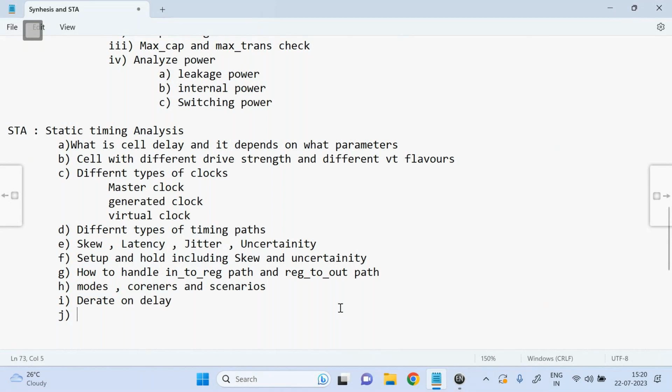So next we'll discuss how to handle asynchronous inputs, and clock domain crossing. If you have clock domain crossing, how to handle. Next we'll discuss what is recovery and removal check. This is mainly done on asynchronous reset.